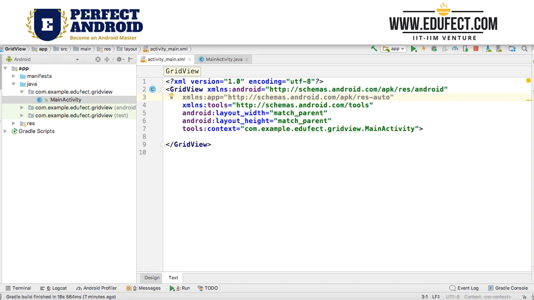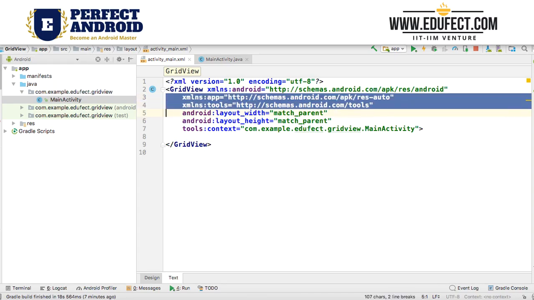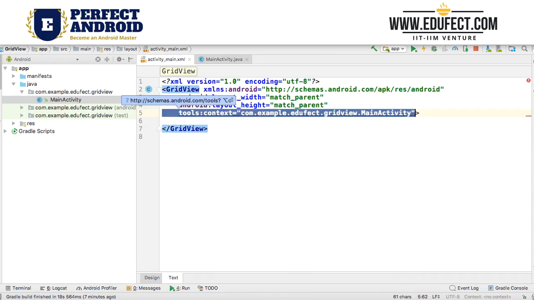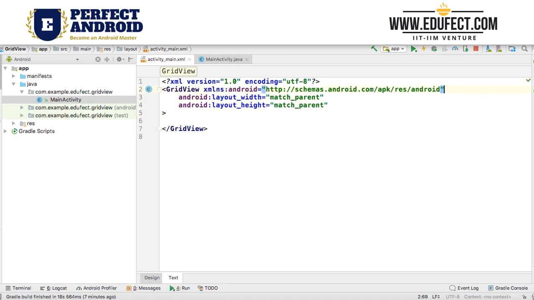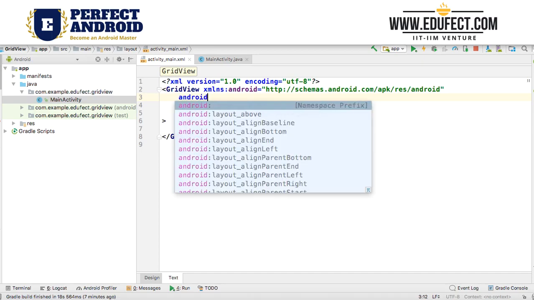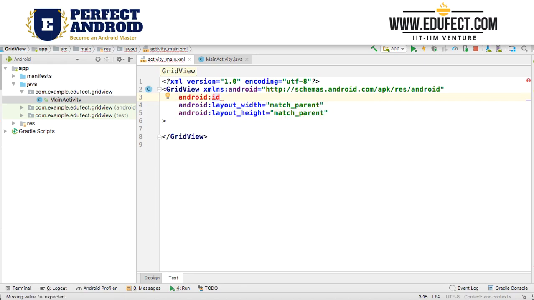We do not need this app. We do not need tools. And because we don't need tools, we do not need the tools context. So now that we have deleted them, let us start adding what we need. The first thing we will need to add is the ID of the grid view. The way we will say it is ID equals @+id and whatever ID we need to use. So let's call it, say, gridView.